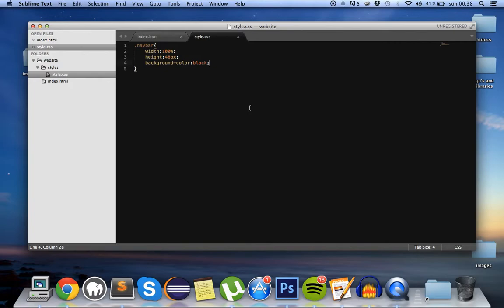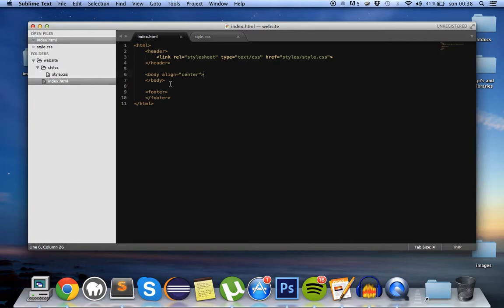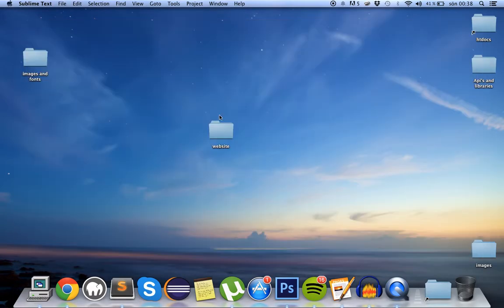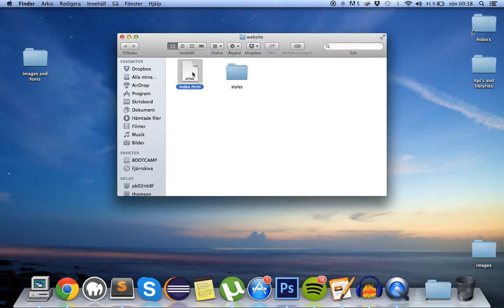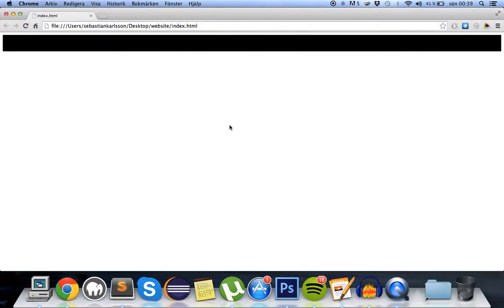And now I want to add this navigation bar to the website. So to do that, you go into the index.html, and inside of the body, we're going to add a div, and the class attribute, class, is equal to navbar. And we're going to close the div like that, and we're going to save, and we're going to open this website, and this is what it looks like.